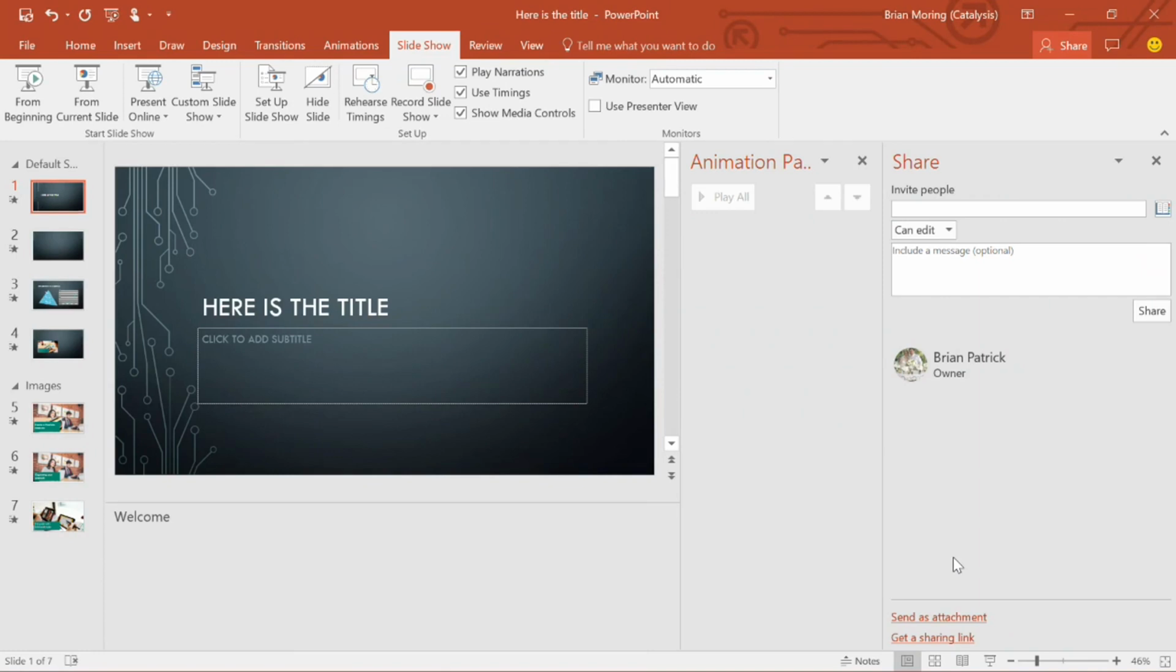So a great opportunity for you to share with additional people and collaborate on items without having to send that PowerPoint over and over again back and forth. We can be working on one copy of this item in a specific location. We can both navigate to it and work on it at the same time. So it's a great opportunity to collaborate with your colleagues.